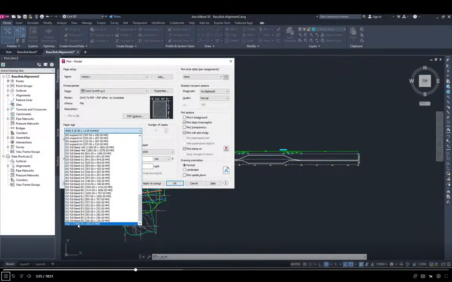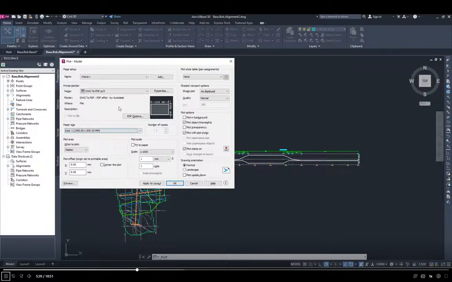See, the one that we just created here is user1, right? So that's the one we're using. So let's make sure we got it. What do we have so far here, right? DWG to PDF. Your plot stamp is on.